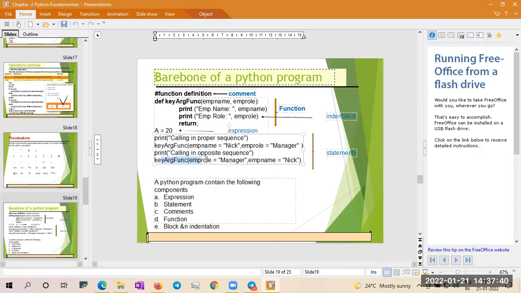If you want to call in the opposite sequence, you have to give the value to that particular parameter, such as employee role, you have to give the value manager, and employee name, you have to give the value. Then you will pass those kinds of values here. If you are passing the value to the proper parameter variable, it will generate the proper sequence and return the result. So in this way, these things work in a Python program with a function definition, declaration, and all those things. Python has different components such as expressions, statements, functions, blocks and indentation.